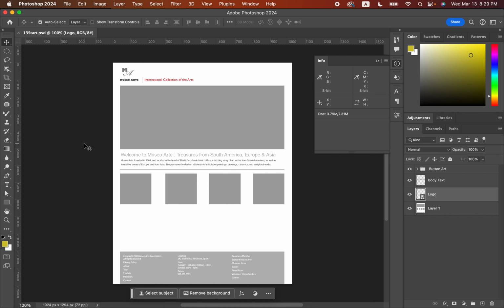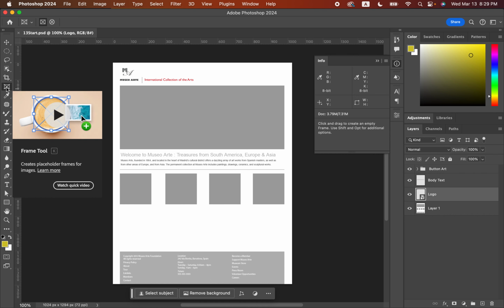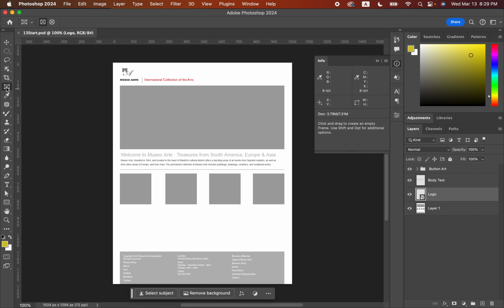Alright, so there is a frame tool that you can use to create these placeholder frames. And then later you can go back and insert an image into that frame. So what we're given here is just a basic layout on layer 1. Those are just gray boxes. Those are not actual placeholders. And then we have a logo, we have the body text, and we have button art, whatever that is.